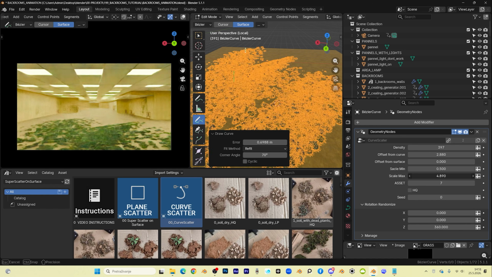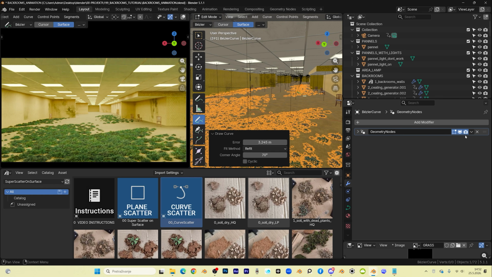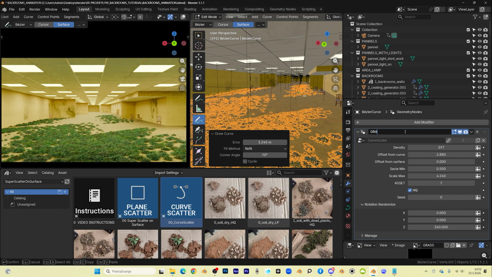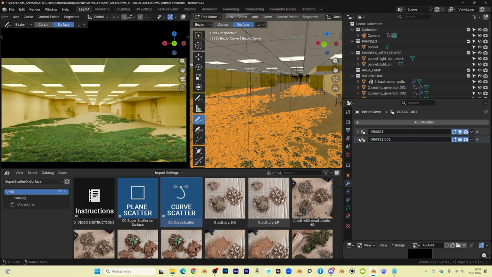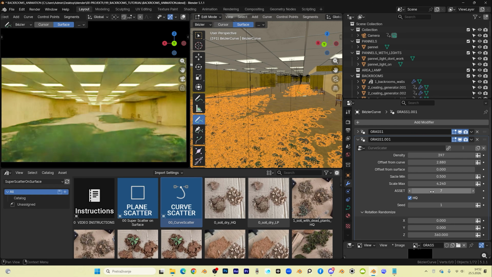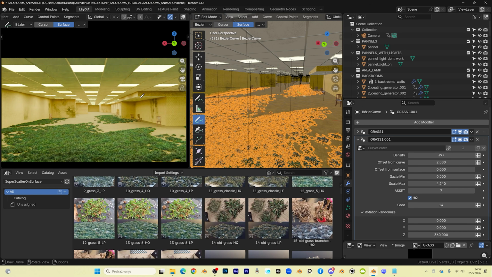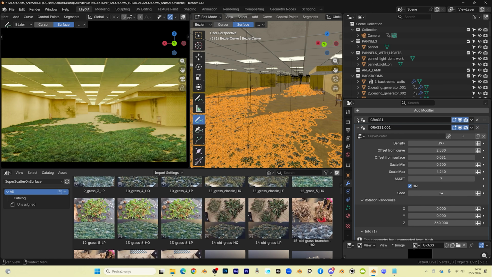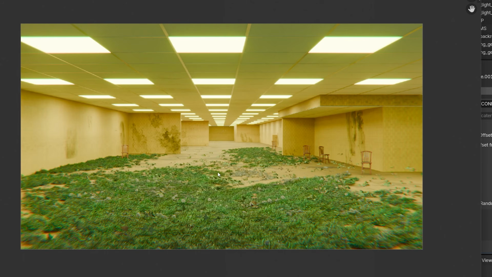Offset from surface, scale max, so if you want to scale this, I will click high Q so we get a high quality grass. We have all these things you can play with, but I explain everything in the instructional video, so this is not an instructional video. You can call this grass 1. Duplicate, seed, always change seed, and we can play with other assets. This is the result we get.